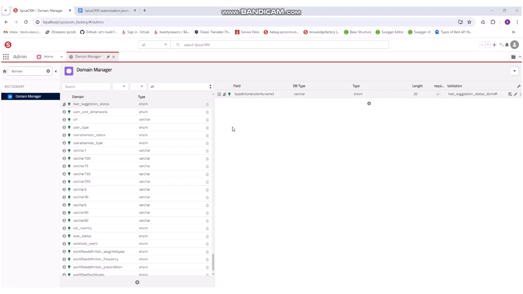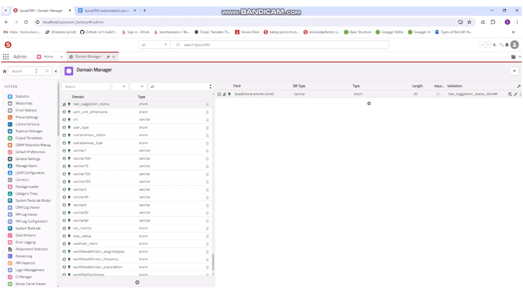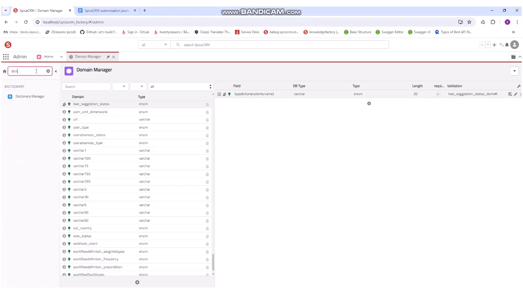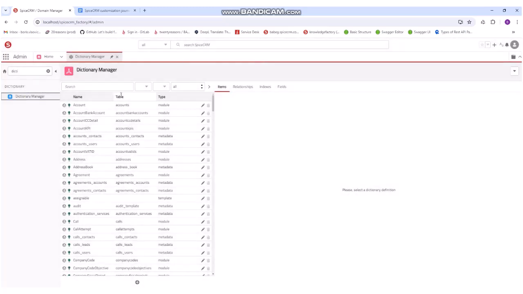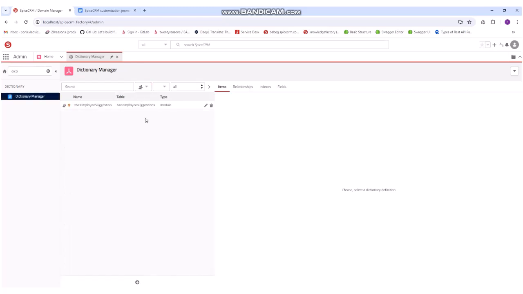So, now that we have created our own custom domain for the status, as we did previously, let's find our custom dictionary. So, we need to move on to the dictionary manager again. And let's say I had already forgotten what our dictionary is called. So let's search for the custom scope. And here we can find what we created previously. Let's click on it.